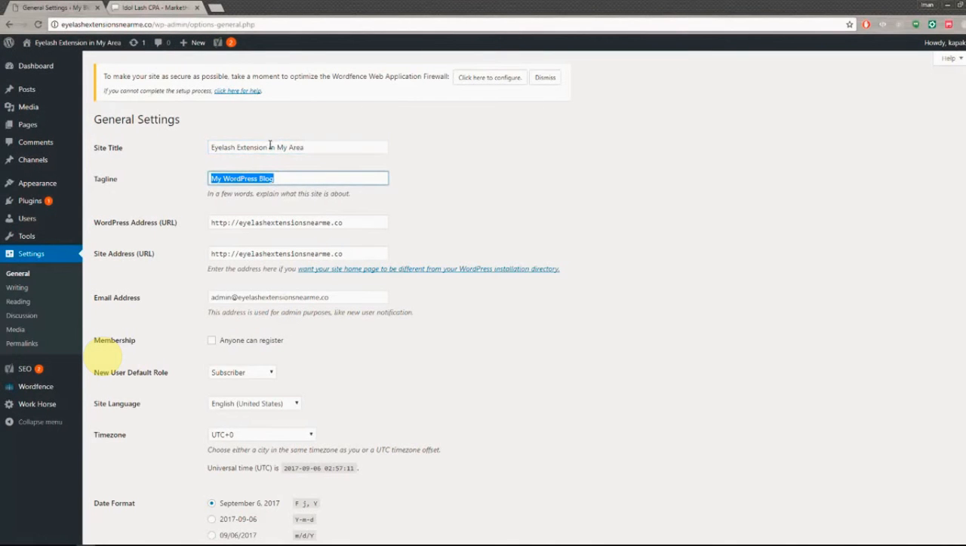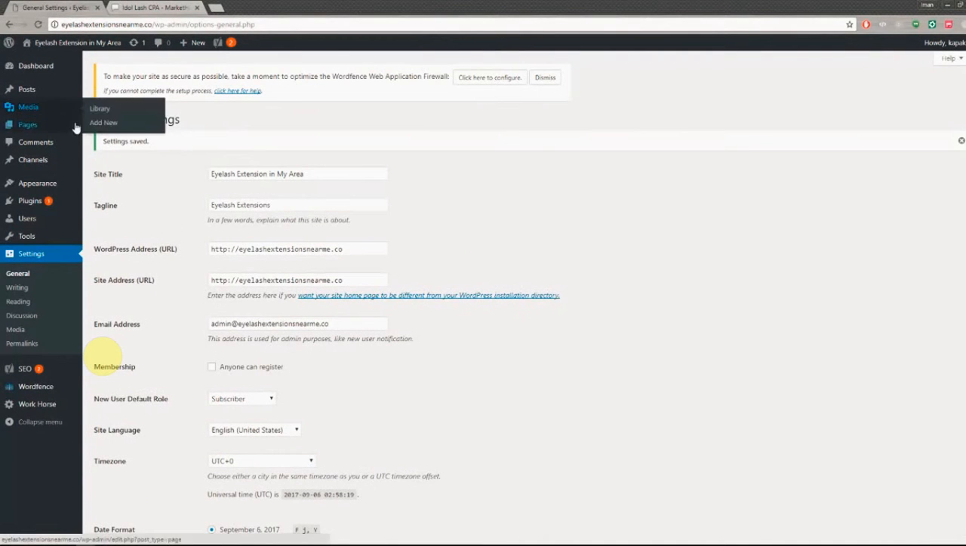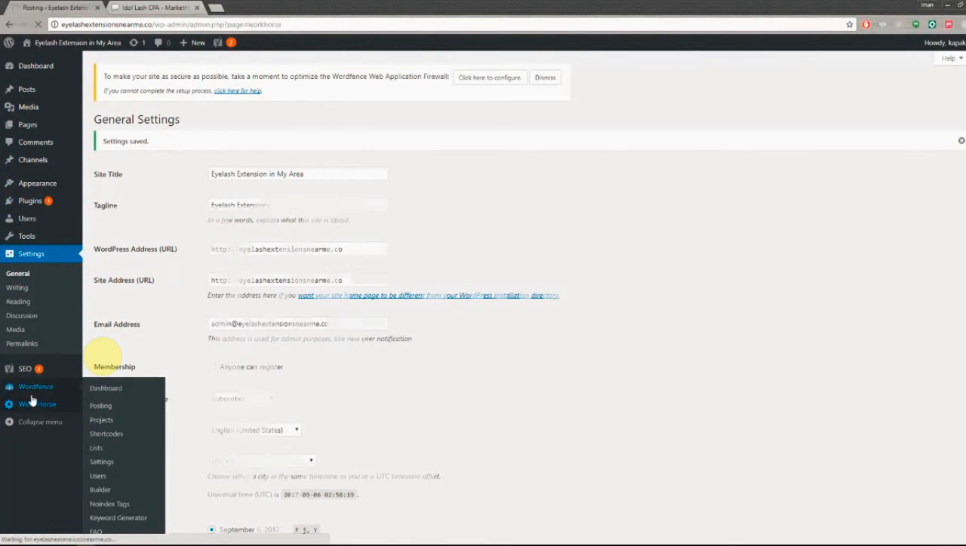Just pretty much this is my niche and tagline, eyelash extensions. It doesn't really matter as long as it has the keyword in there. Again, the whole point of this entire method is to go after low search volume keywords. So we want to now actually go ahead and use Workhorse.